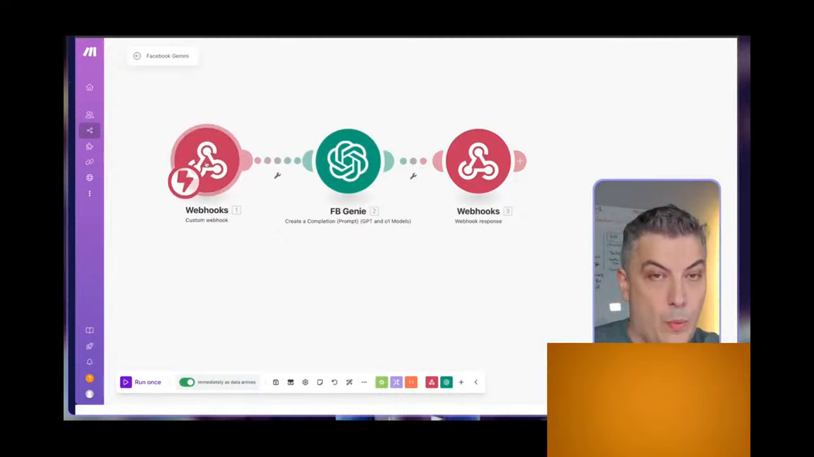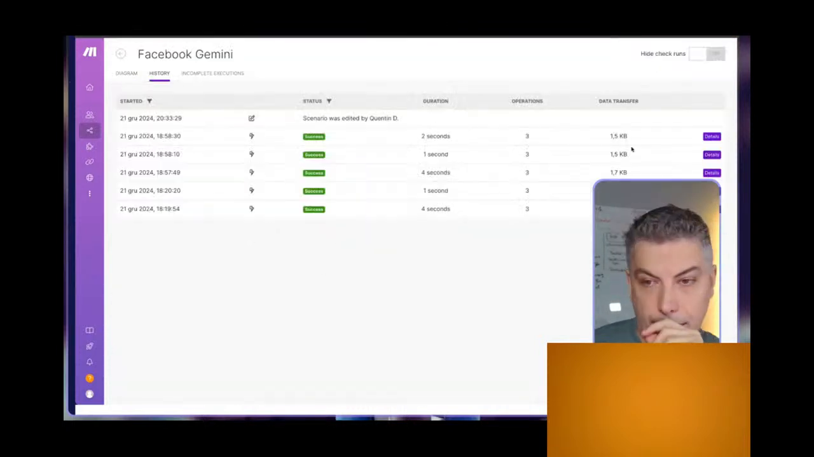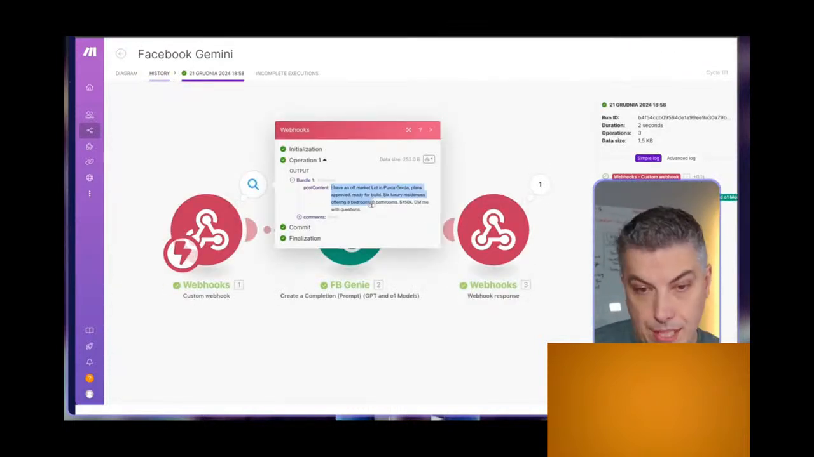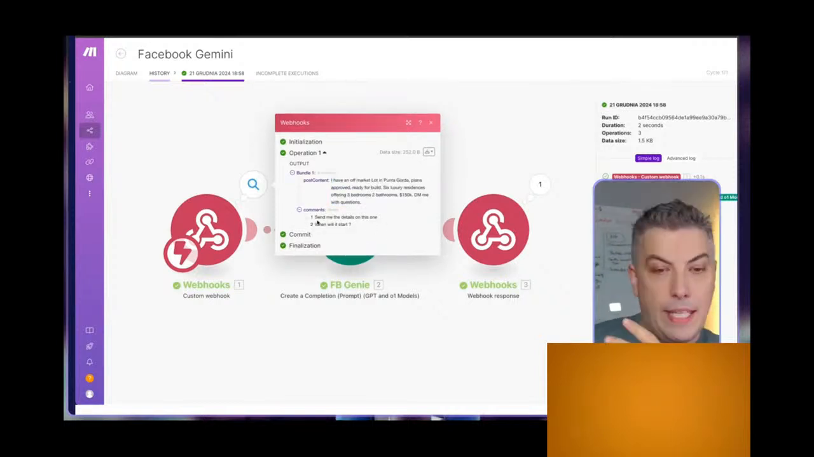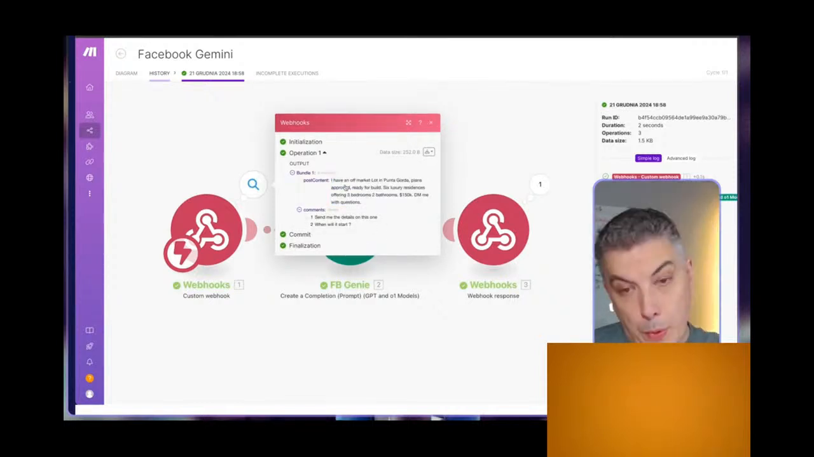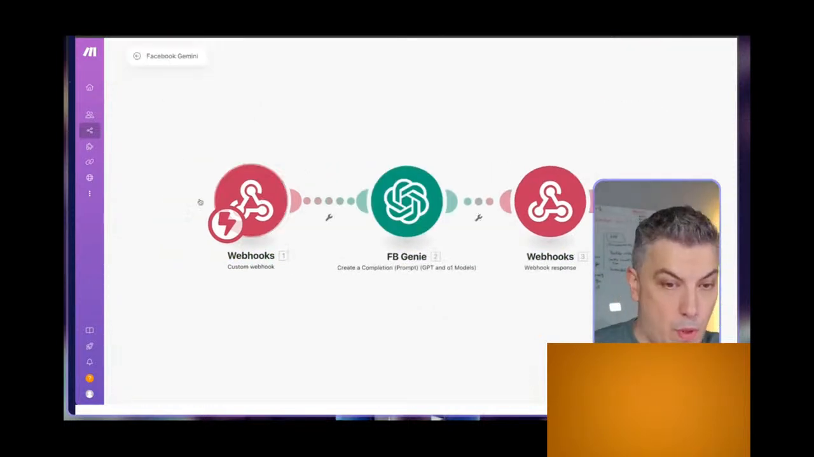It's just a custom webhook where I'm passing all the information coming from the comment section. I'm passing the post content, and I'm passing the comments over there, right? So basically on the webhook, I'm calling from the comment section the post content and then the comment itself. Now what am I doing? As soon as I have the trigger, so the webhook is the trigger.